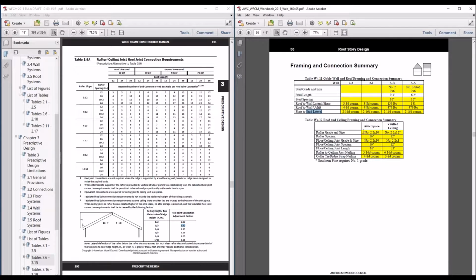Roof and ceiling framing summary here shows the rafter sizes that we ended up with. Remember that vaulted ceiling, we ended up with 2 by 12s at 12 inches on center. The ceiling framing in that vaulted ceiling was number 2 by 8s. And that's 21 feet long, so that's pretty long for a 2 by 8.